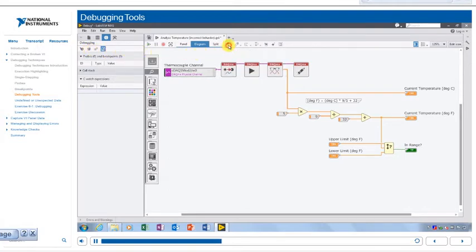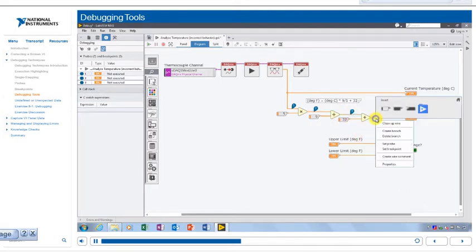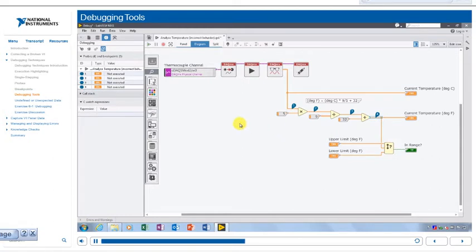Third, I can add probes to specific wires by right-clicking a wire and selecting Set Probe. The Debugging tab now shows an item for each probe. Now I'll run the VI. Notice that the probe section has updated to show the latest probe values.